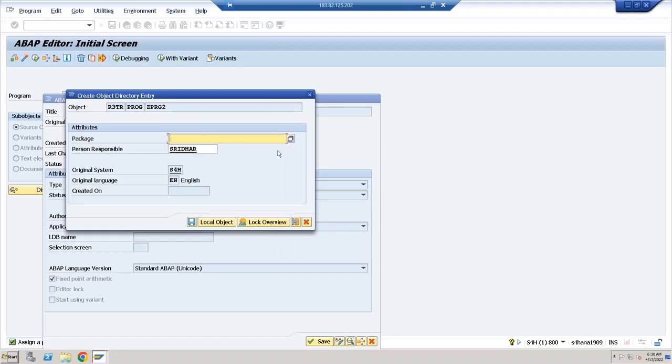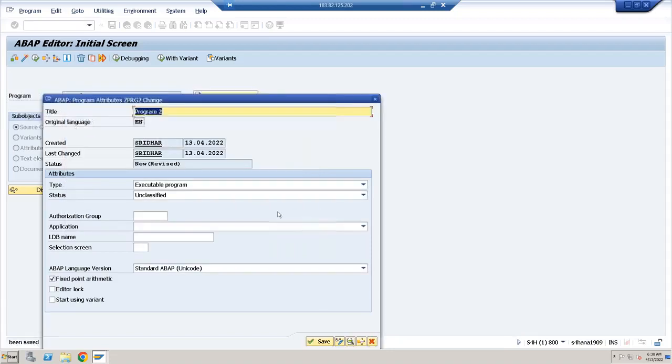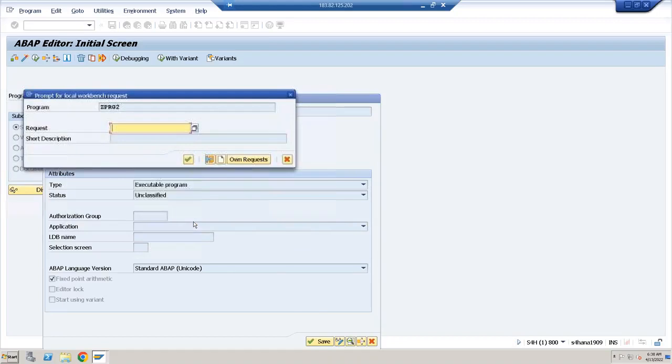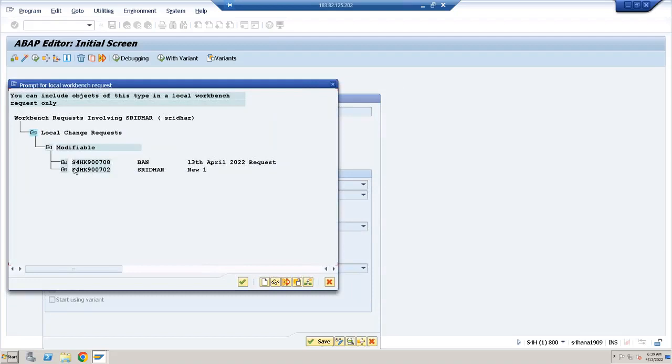Once again, there is an issue. I'll just cancel. I'll save it. Yeah, I'll give the package name as something Z Junsaf package. I'll save it. Right. It is asking me the request. Okay, who is the owner of this object? The person who is developing this object is called the owner. We are in which user? Sridhar. So I'll just browse here. What I have to choose? I have to choose a task related to Sridhar user. So I'll choose 710.